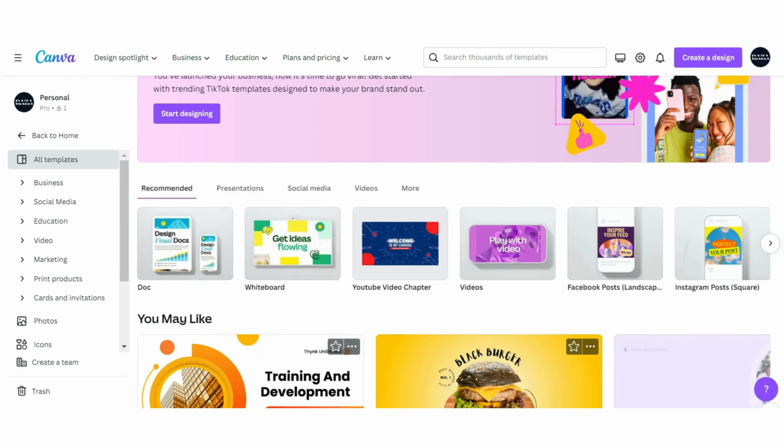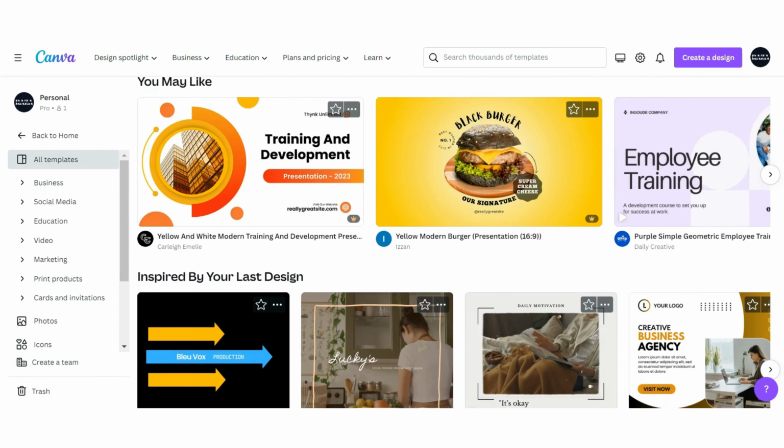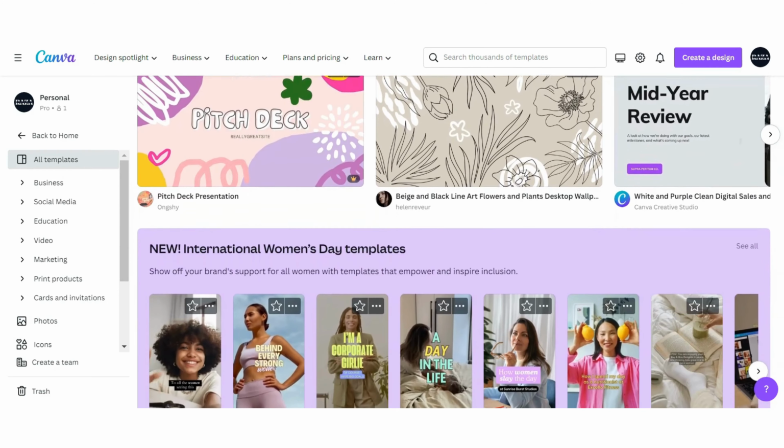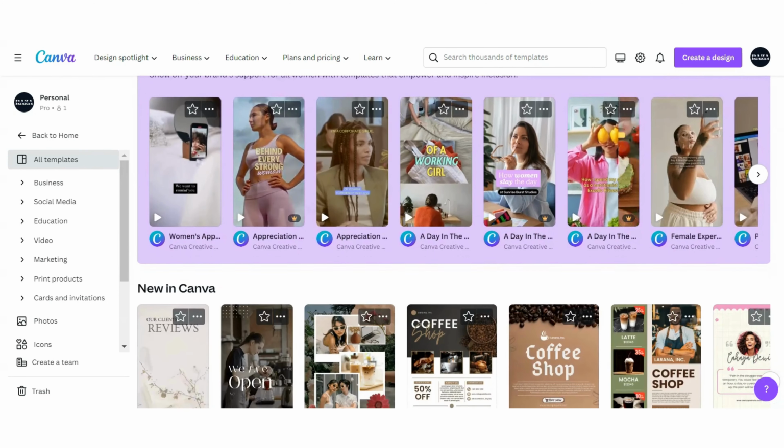Okay, so those are some of my favorite features of Canva. However, it's important to be aware of some of the downsides to the tool too. Let's go through these now.